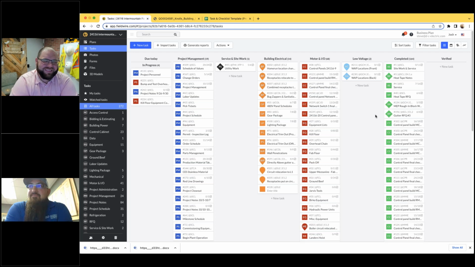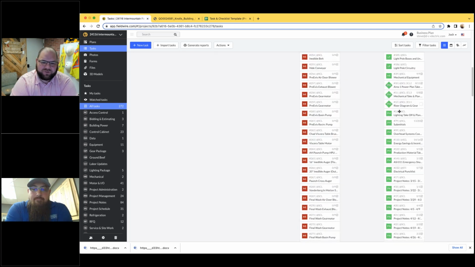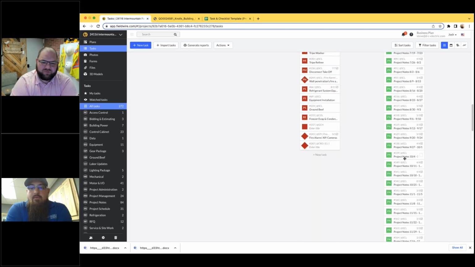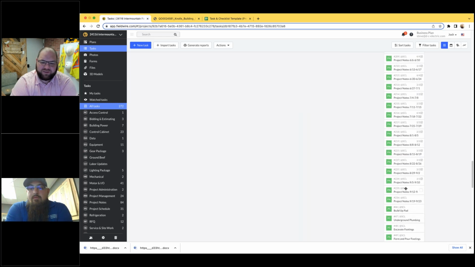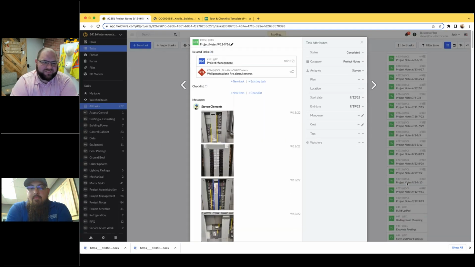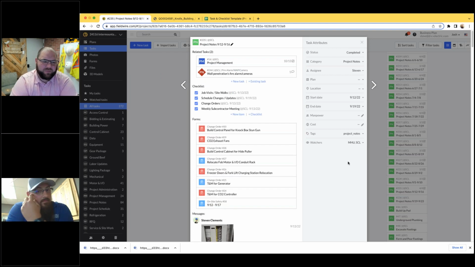So one of the big things that you're doing on a project from a project management standpoint is project notes. Am I right? Yep. So what you end up doing is creating all these notes as the project goes on, and there's quite a few of them here, as you can see. But let's kind of dive into one of those. And can you walk us through what you're documenting?